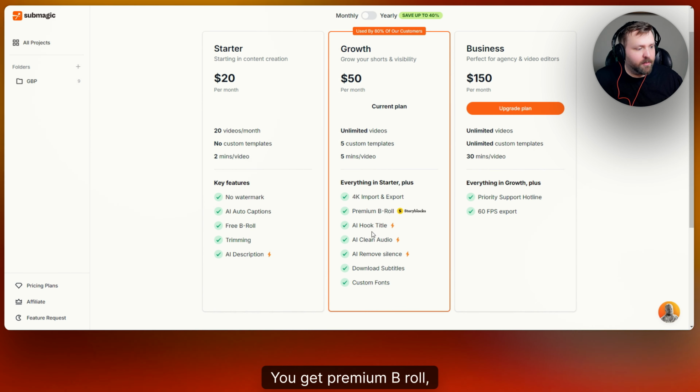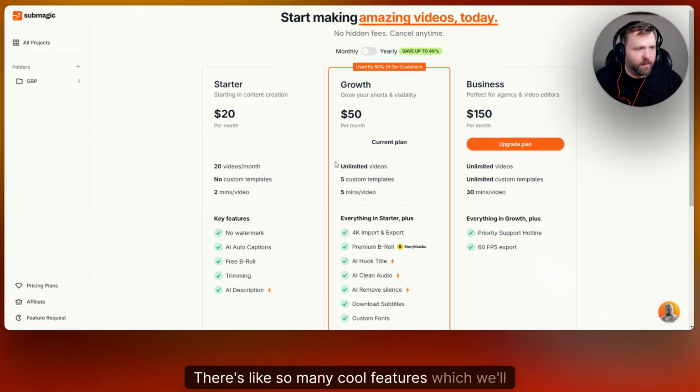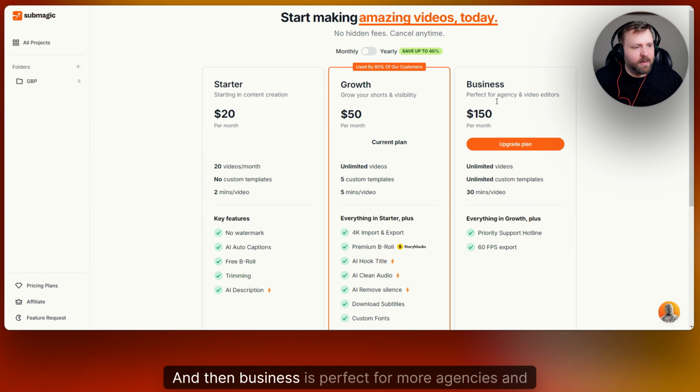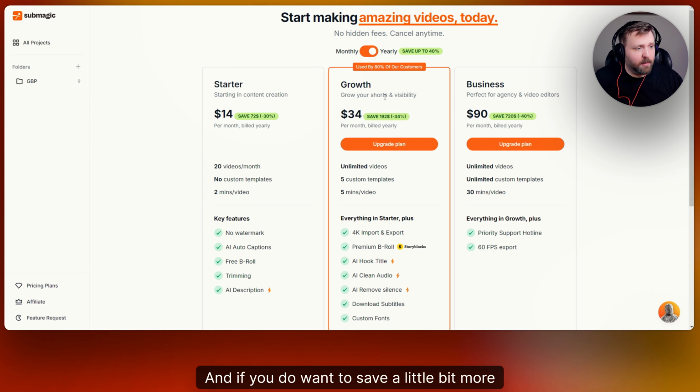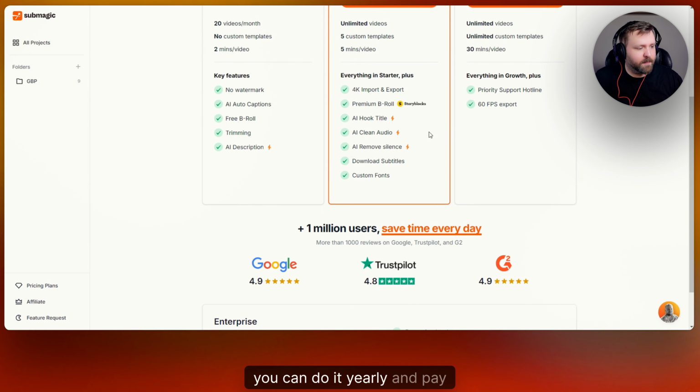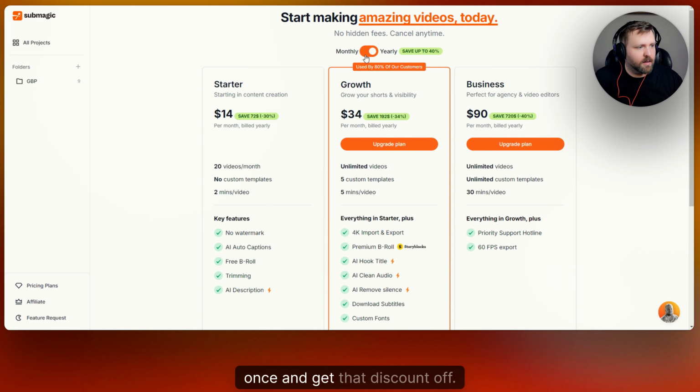You get premium B-roll, AI hook type. There's like so many cool features which we'll show. And then business is perfect for more agencies and higher up video editors. And if you do want to save a little bit more money, you can do it yearly and pay once and get that discount off.